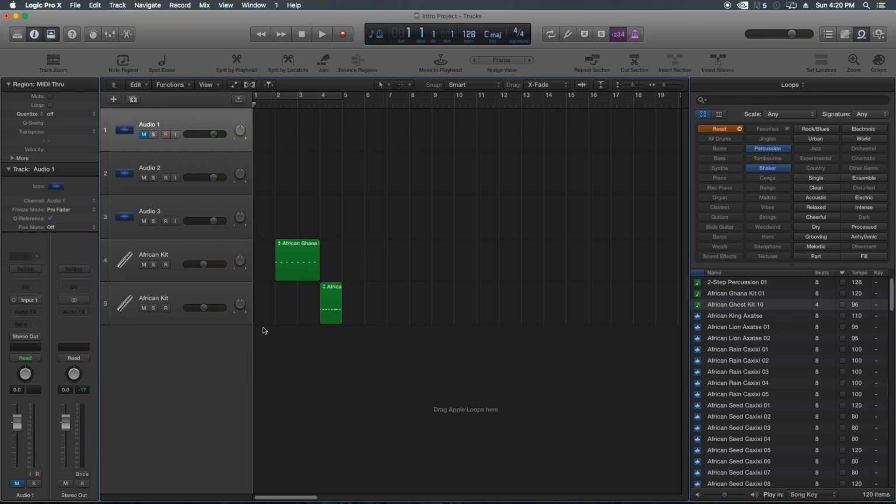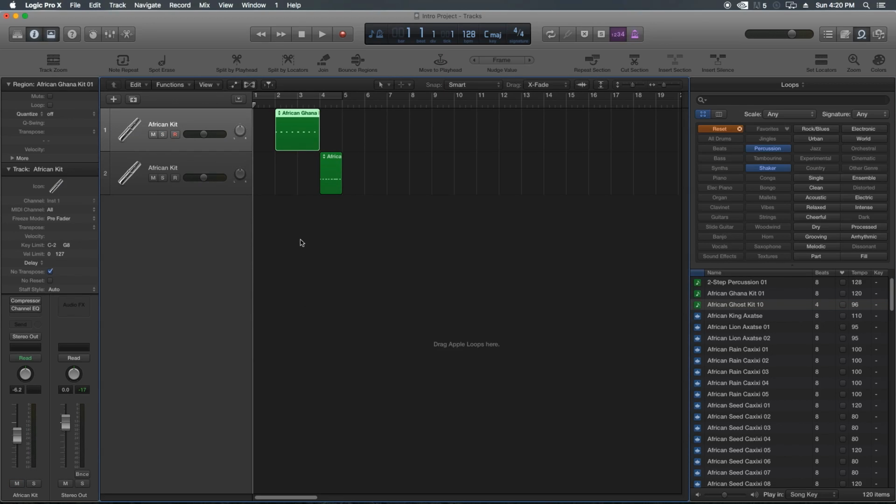So I don't need these audio tracks up here anymore. So I'm just going to hit delete to get rid of those, and I've got my two little shaker loops.